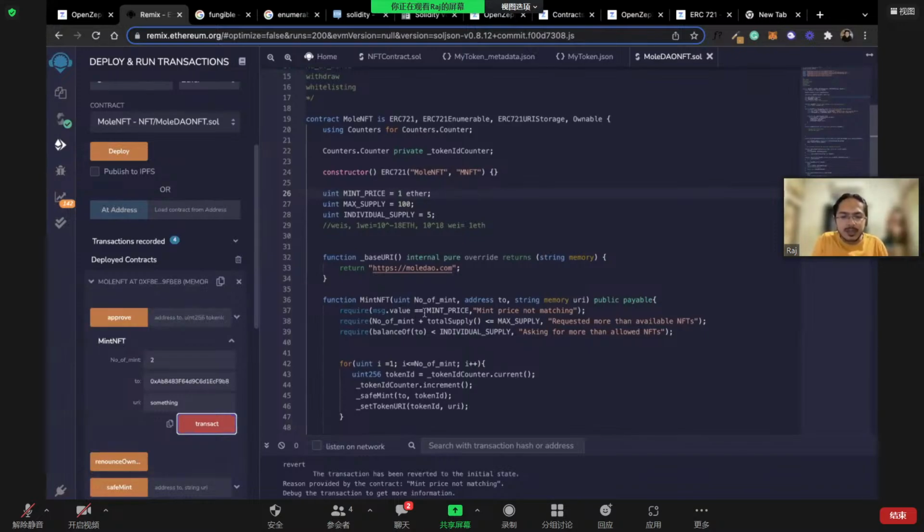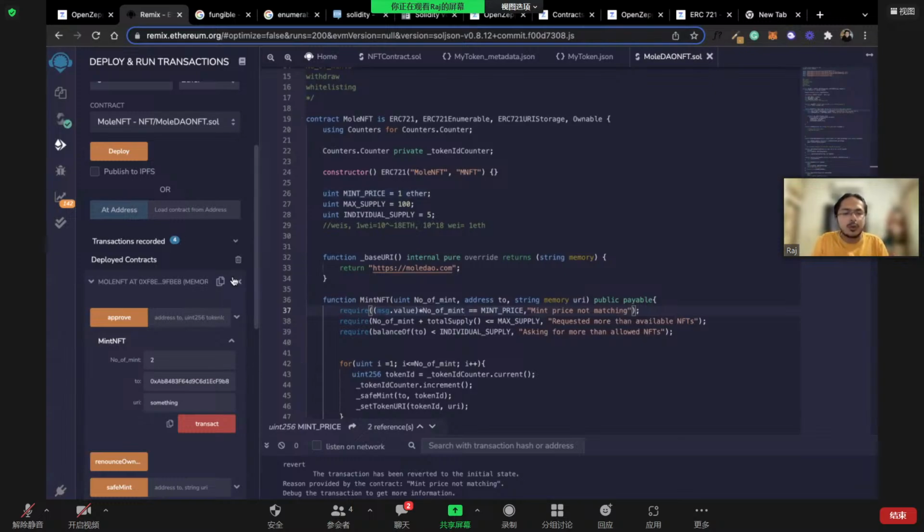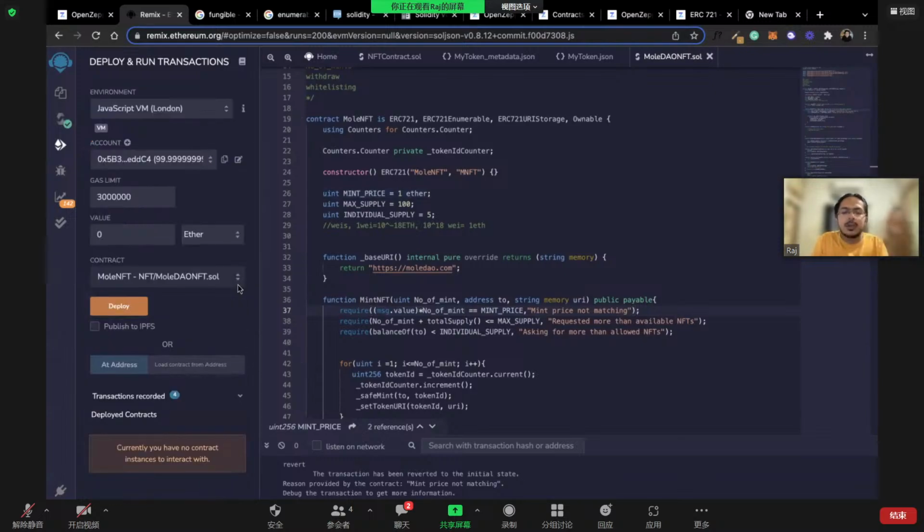Mint price not matching. Okay, why do we get this error? Because over here we are saying that msg.value equals mint price. But ideally, what we want is msg.value equal to mint price into number of mints, right? Previously we didn't have number of mints. After that, we added this parameter called number of mint. So now we need to multiply our message value also, right?